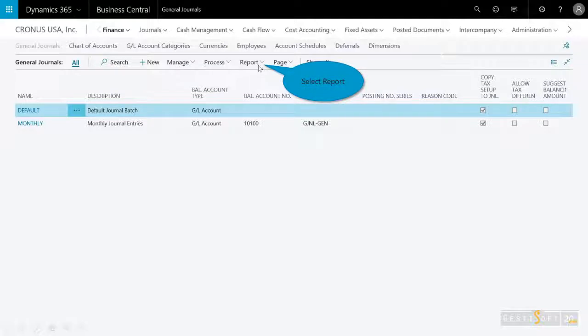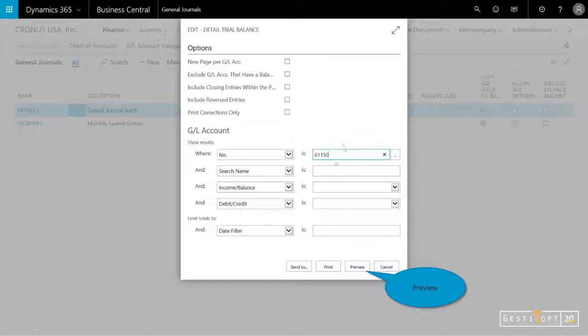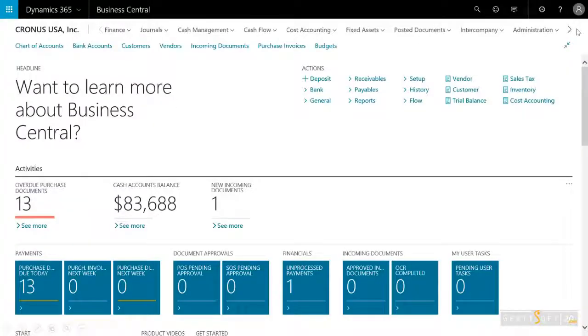And just to confirm, in the report, I can select a detailed trial balance. It's filtered on that account number. And again, I can either send this, I could schedule this, send it to Excel, Word, PDF, or I just want to preview it on my screen to see that we're debiting travel expense of $1,400.